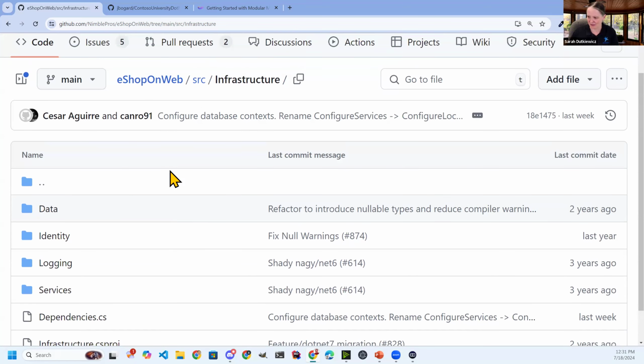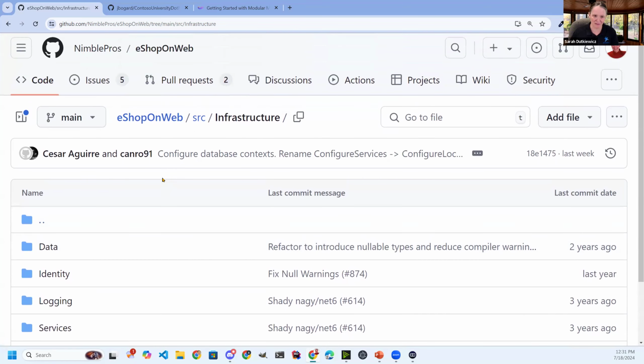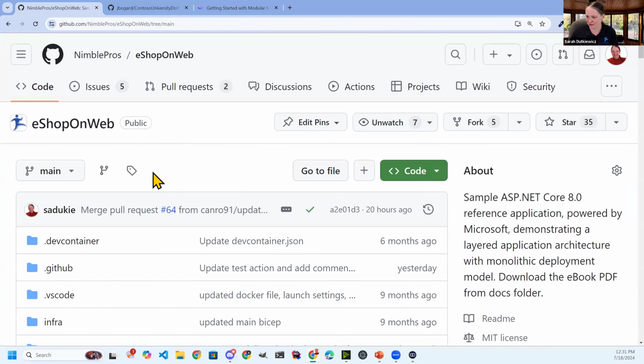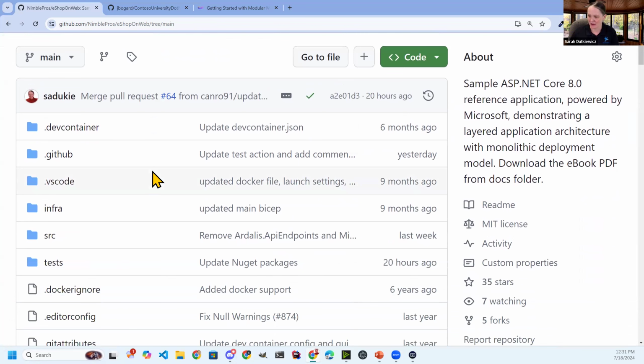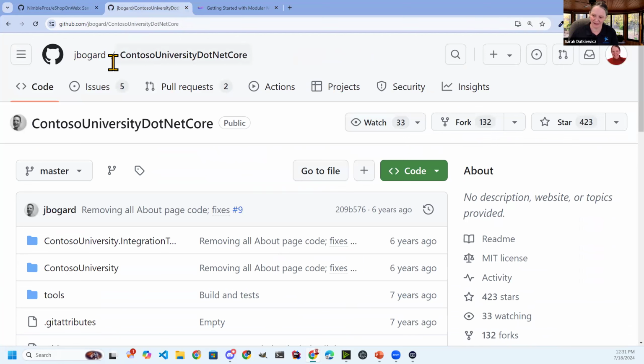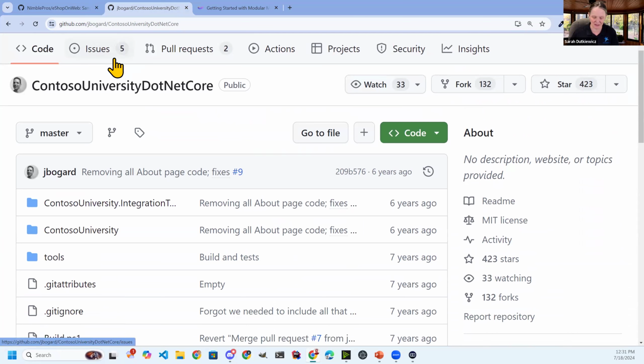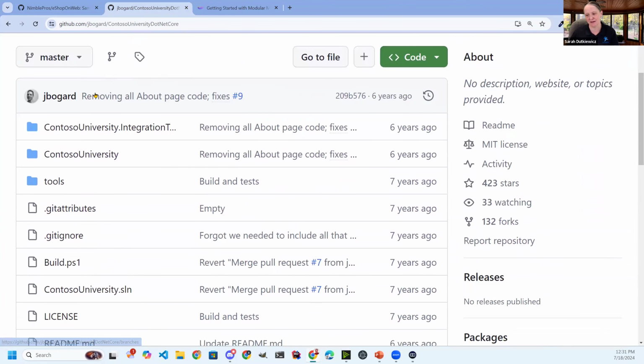So yeah, the reason why I want to show you this is because this is the example we use for clean architecture. Now, our friend Jimmy Bogard is the one who did Contoso University, and you see it as contosouniversity.net core. Even though it shows those dates, there is still a tutorial out there today, and I've gone through it, and it takes the MVC approach toward using features.